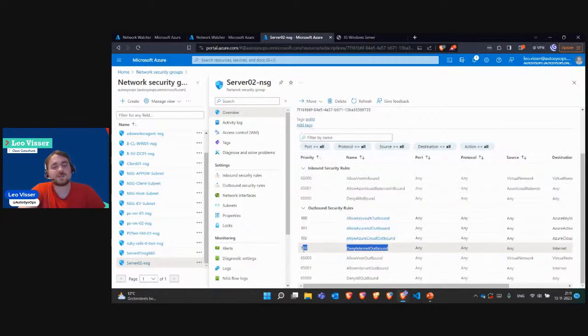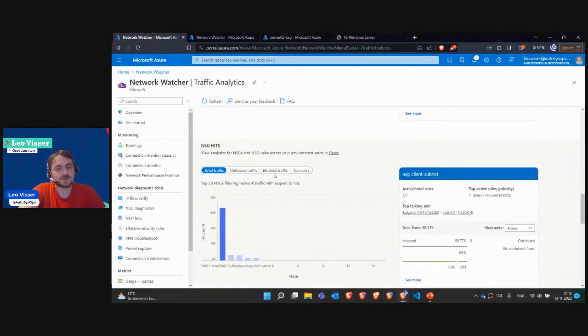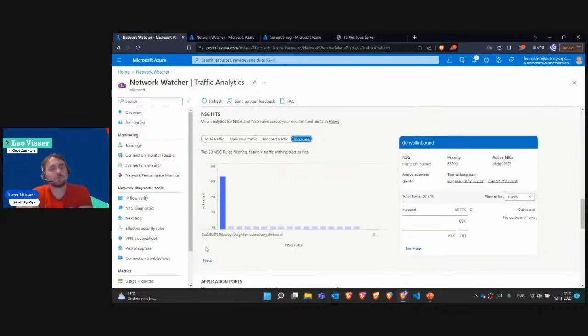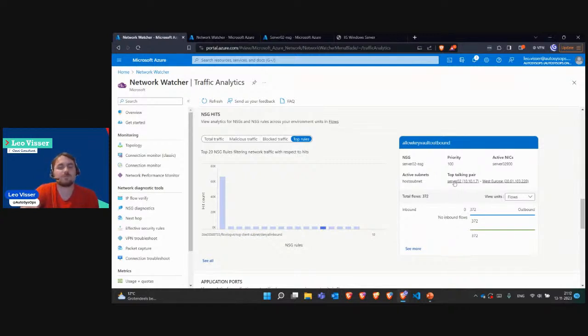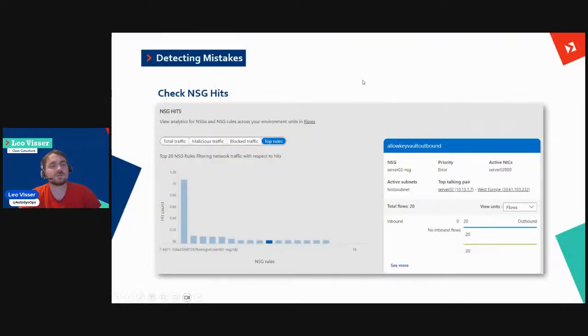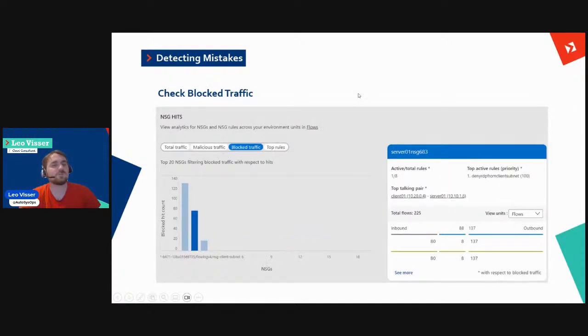Say this rule already existed. Maybe this rule is not there, and all the traffic to the internet is permitted. Now in my traffic analytics, I can check for the top rules, and I can see that the rule allow key vault outbound was actually hit by server 2. This rule should only be hit if the traffic actually goes to the public resource. So this way I can easily detect some mistakes.